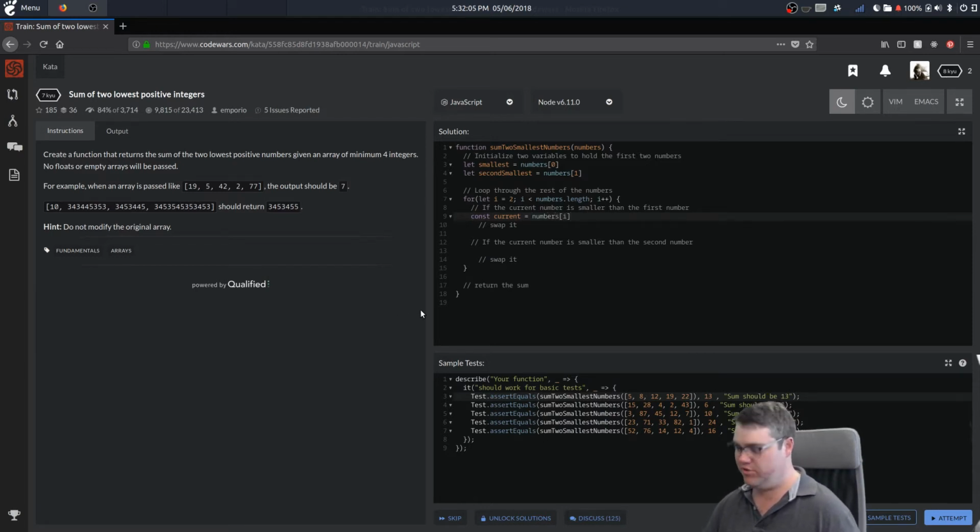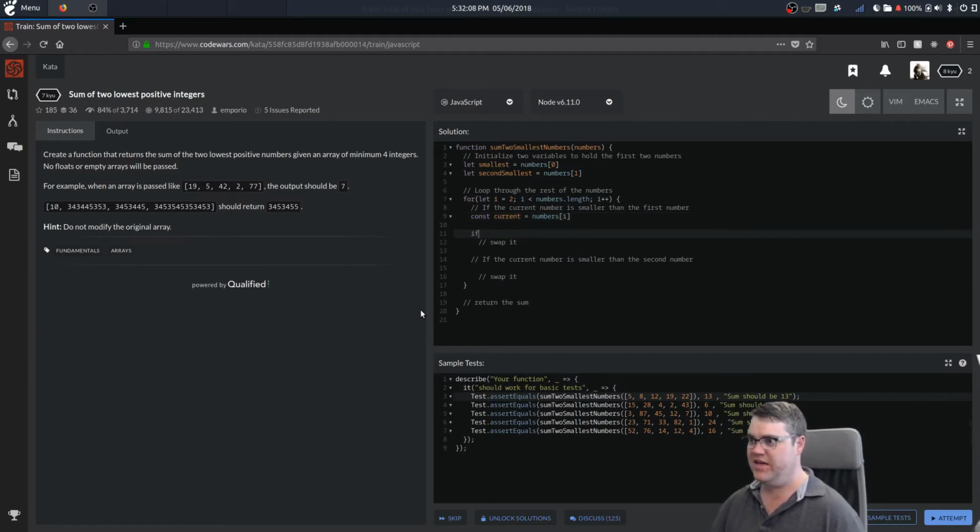So that gives us the current number, and then we can also immediately check if the current is less than or equal to smallest. I don't need to do the swap if it's equal to that, it's tied. So if it's less than or equal to smallest, then I want to swap it. Well, I don't actually have to create the brackets for this. It's just going to be a single line. And I don't really need to swap it, I need to replace it. So smallest is going to become equal to current.